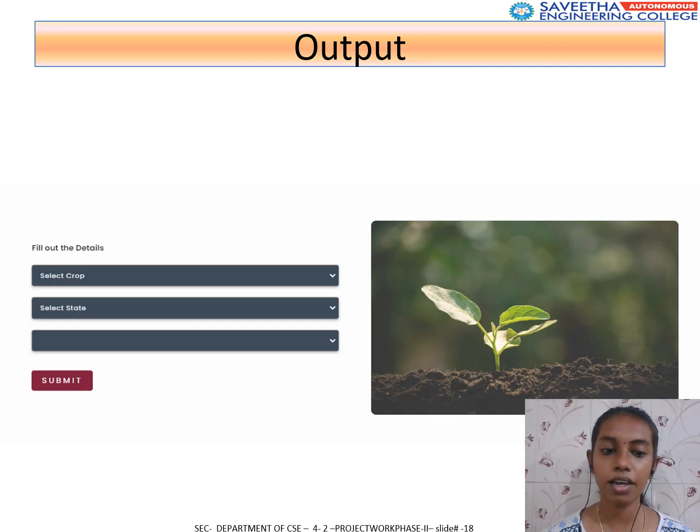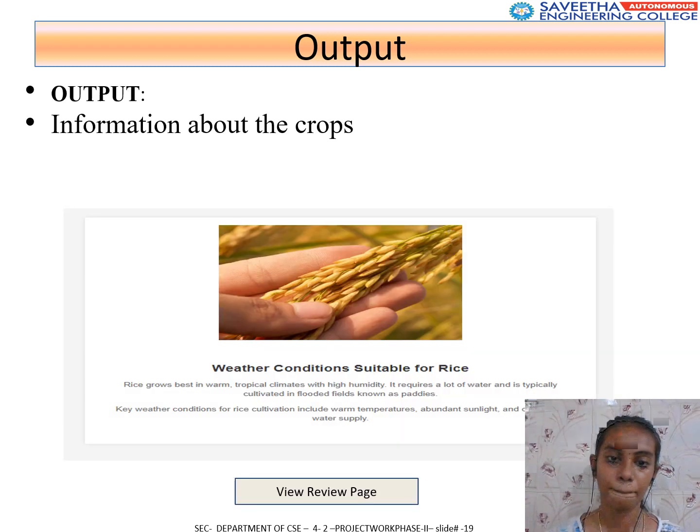So this is where you're going to give your input fields. First is going to be your crop, like rice, kidney bean, Bengal gram, lentil, papaya, etc. And state. In state you will be able to give Andaman Nicobar, Tamil Nadu, and in the city you're going to specify the city for the corresponding state.